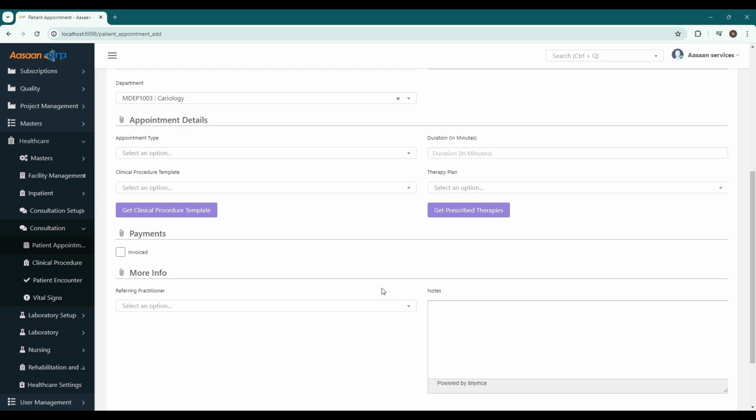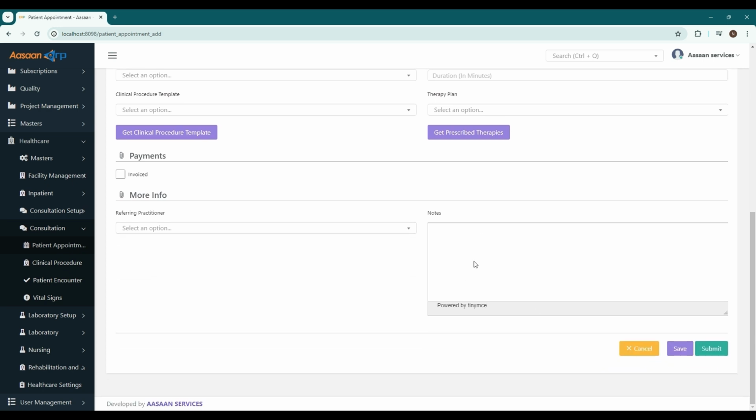Then we will enter further details such as payment information, and if another health practitioner has referred the patient to the current practitioner, we will add him here. And if there are any other remarks to be made, we will note them down here, and we will proceed and save the appointment.